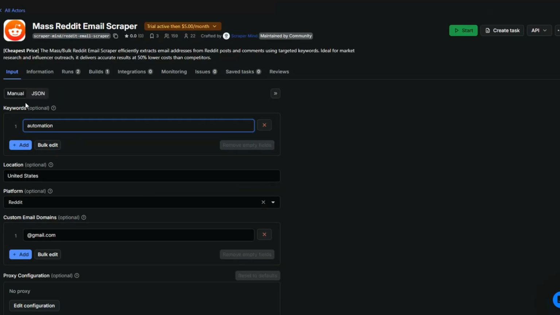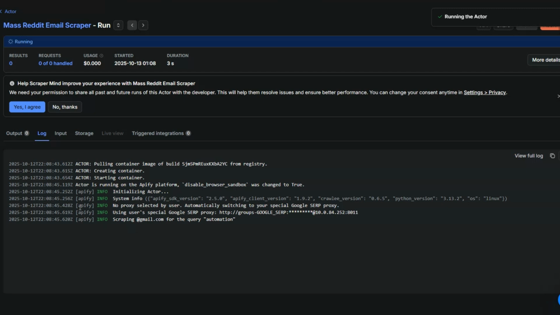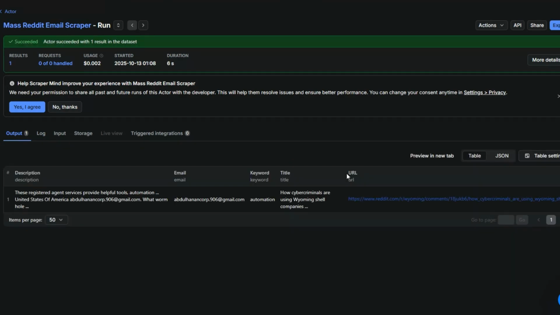So let us try scraping leads using the automation keyword from this location. To do that, I'll click on start over here. Here, you can see that our actor is running and getting our data. Let's give it a second. Here, you can see we successfully scraped one lead using the automation keyword, and we got the description, the email, the keyword was automation, the title, and the URL over here.